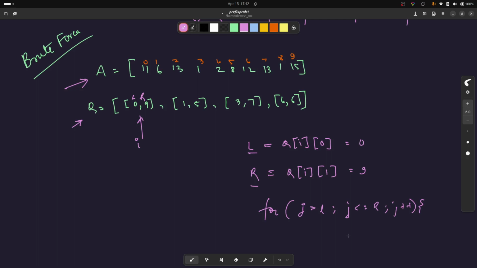In each case, for each element we count the number of even elements. So we'll have a CNT equal to 0, and we increment CNT only if A of j is even. How do you check a number is even? If modulus 2 is 0, then it is even. If this is the case, then CNT plus plus. That's it. CNT will contain the number of even numbers in the range L to R in the array A. That CNT is part of our answer, so we'll have an answer array and push that CNT into it.